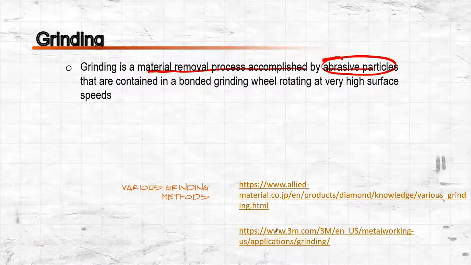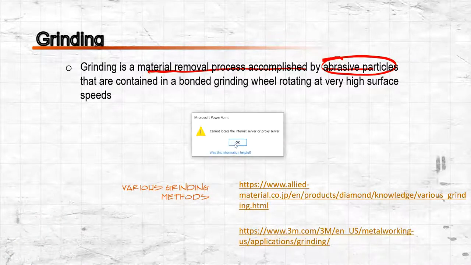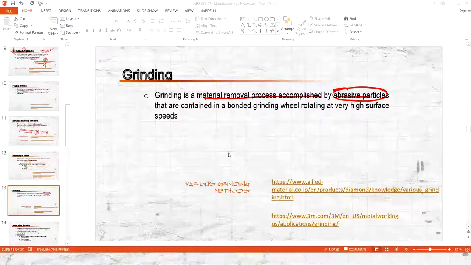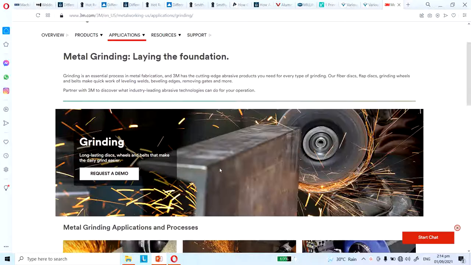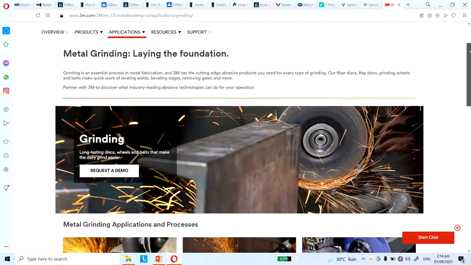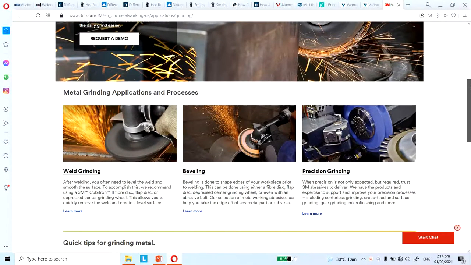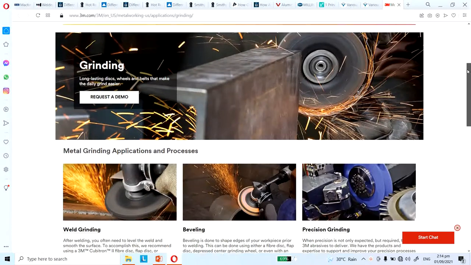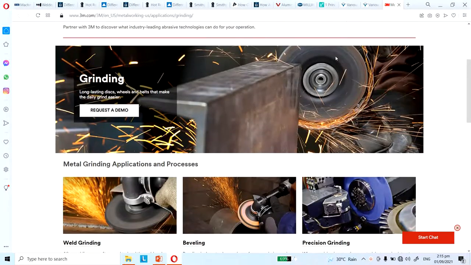Right, now let's check this last link for grinding. The figures here show some examples of grinding. We have this grinding wheel, which has abrasive surfaces, and if that touches the workpiece, then it removes some material, or it smoothens out the surface.